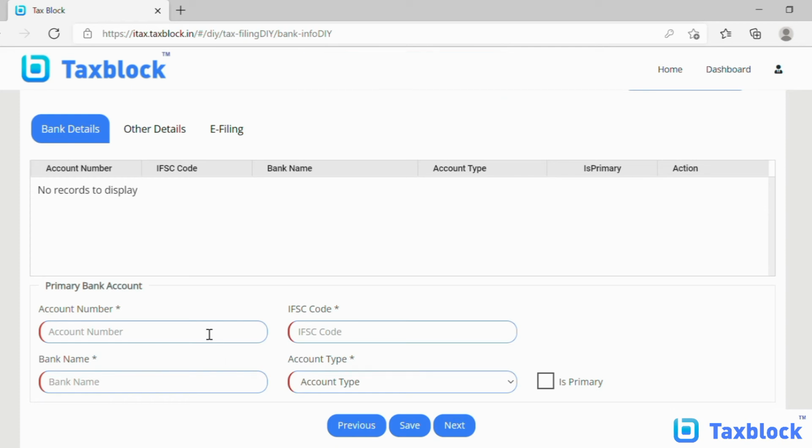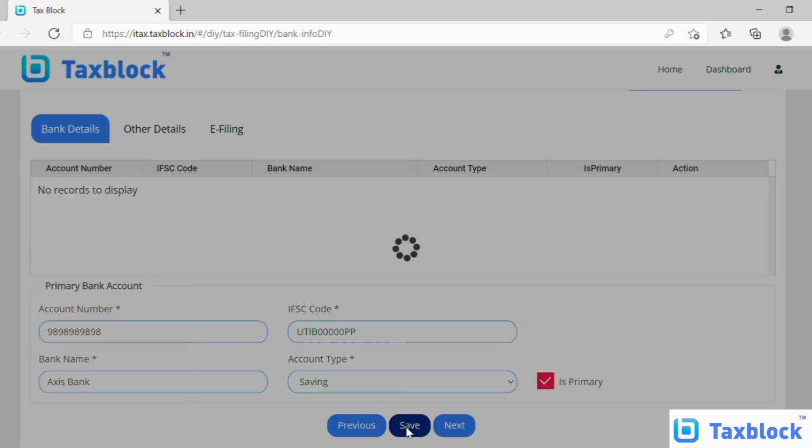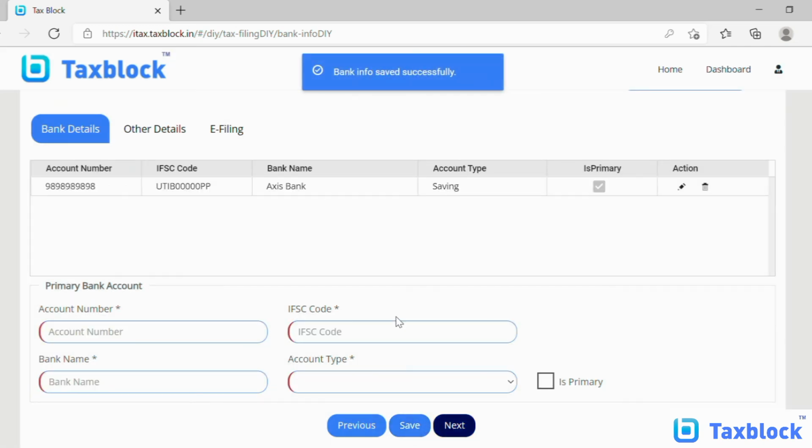Enter your primary bank account details to mention in your income tax return, that is your account number, your IFSC code, your bank name, and your account type. Click on as primary and save it. Click on Next to proceed.